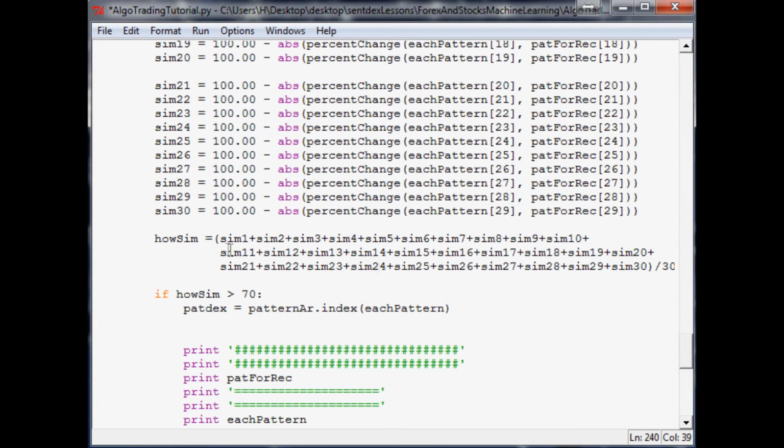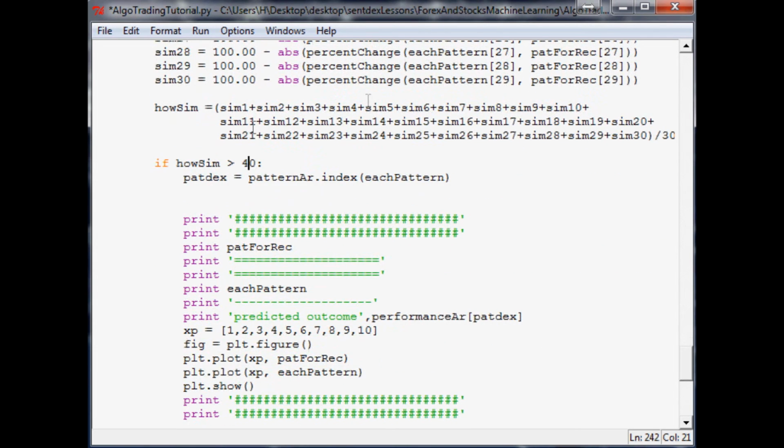Now, with this, since we've made the pattern much longer, house sim of 70 across one pattern is basically probably not going to happen. Very unlikely to hit that. So let's just drop this to 40, just for ease of actually finding a pattern before we start building the back test. So 40. This is all good.